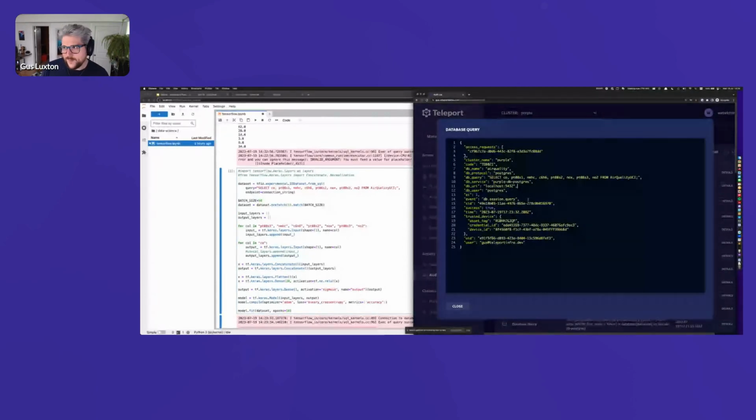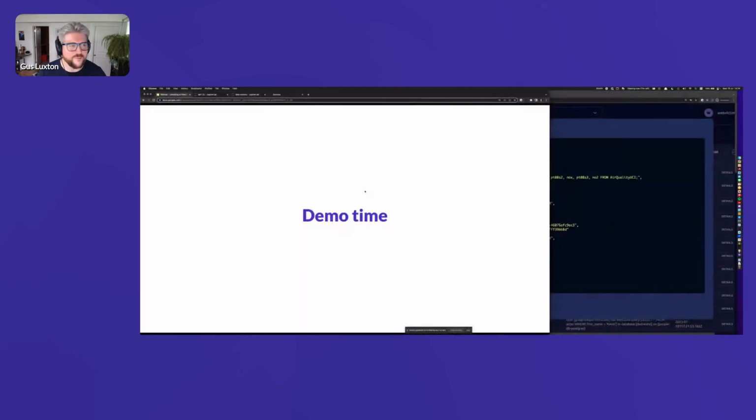So anyway, that's the whole point of what Teleport's doing. And that's kind of the information to go along with this. So that was it for the live demo.